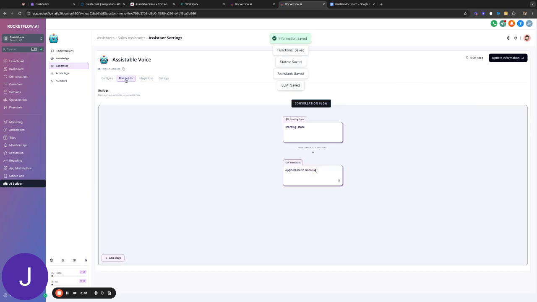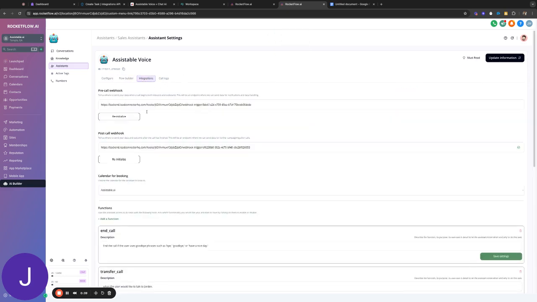So now what I'd like to do is nothing crazy on the flow builder, but a couple things here. So we have pre-call webhook. The inverse of post-call webhook, where after the call is complete we send you a webhook. Now with pre-call webhook, when a call is getting started, whether it's outbound or inbound, we'll send you a webhook to let you know that a call is coming through.